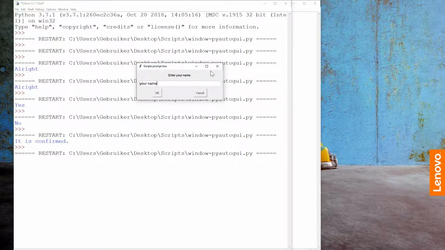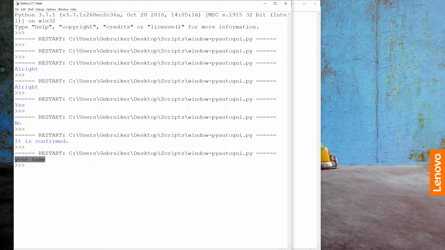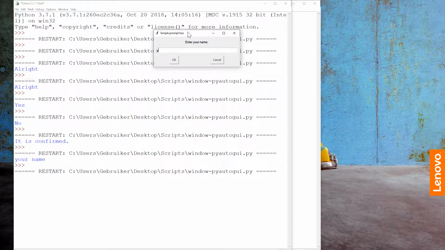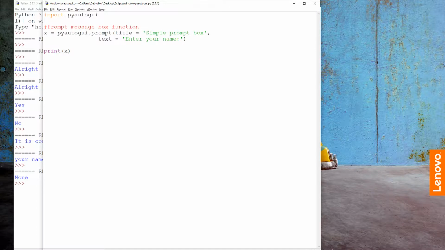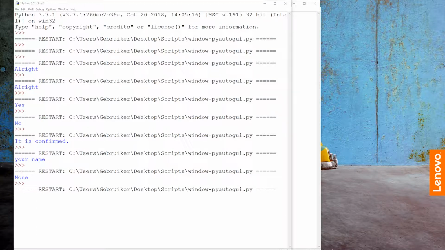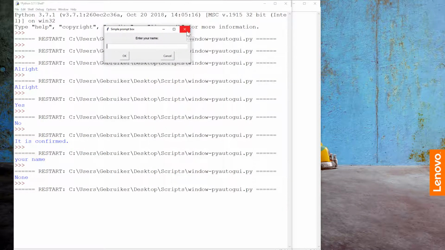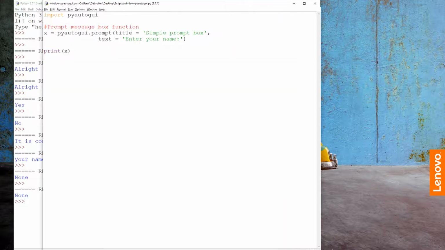Now, the user has three options: of course, the OK button, the cancel button, and this close button. So if we click OK, X becomes your name, which is the input of the user. If the user decides to write, but then clicks cancel, then it becomes None. So X becomes None if the user clicks on the cancel button, and that is the same if the user clicks on the close button. So just keep in mind that those are the options that the user has. So X would either become None or whatever the user's input was.